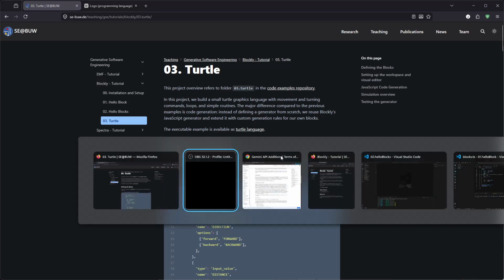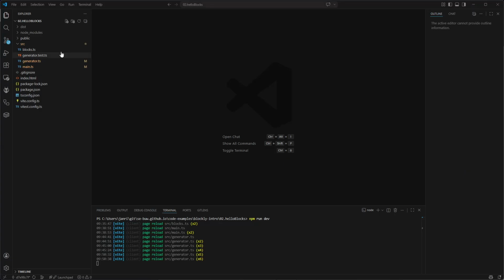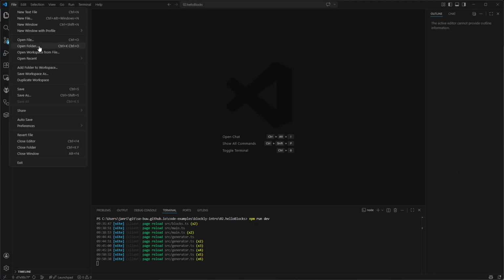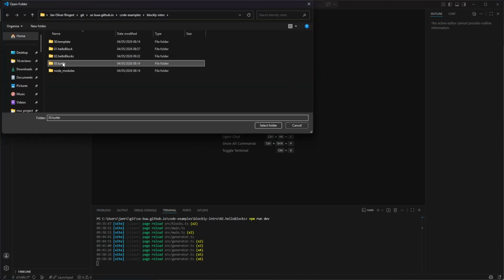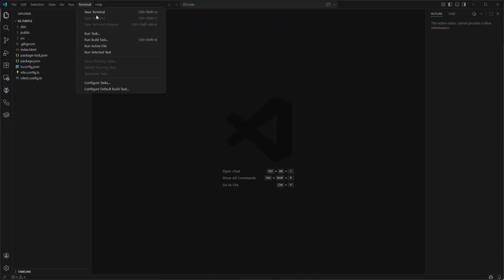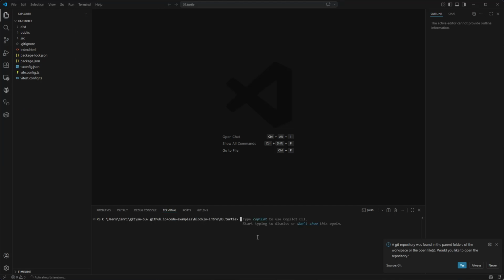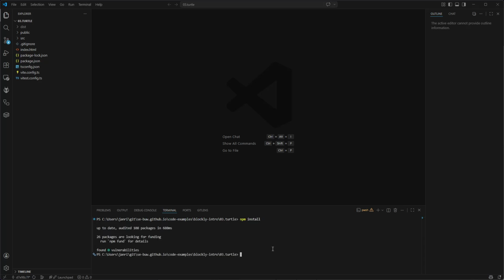And let me open this project. So instead of the hello blocks, we're now going to open the turtle folder. We can again just make sure that it runs locally. So we should open a terminal, and let's do the install, although we did this in the parent folder. Then npm run dev, and let's see.